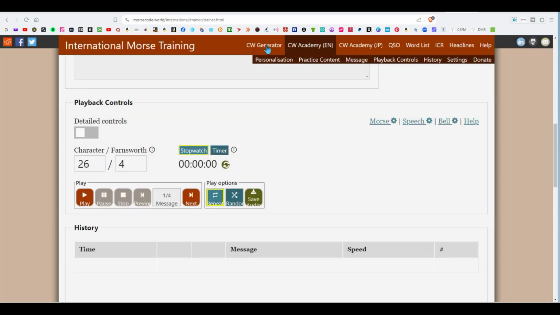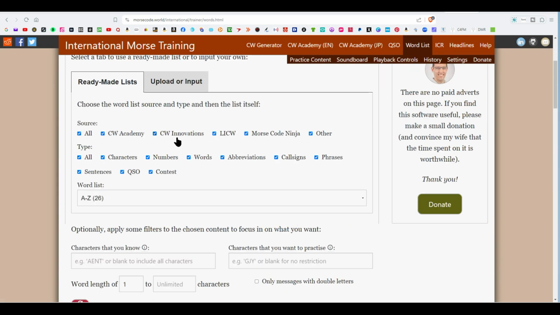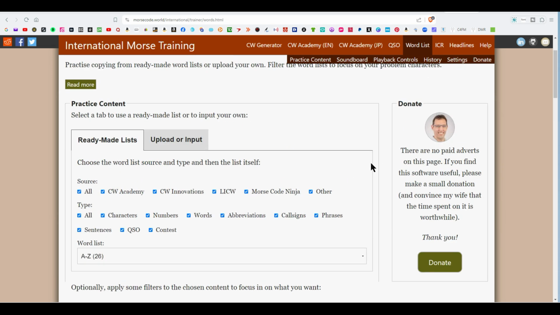You got a CW generator. You got a words list where you can define what you want. LICW is Long Island CW, that's another club. CW Innovations must be a new one, I haven't heard of that. And you pick numbers, words, abbreviations, call signs, phrases, and so on. I used this a lot when I was in class.